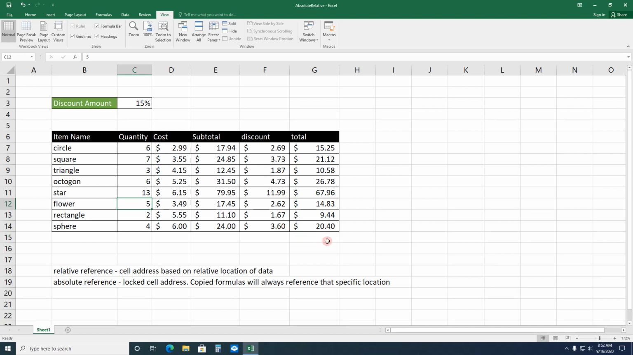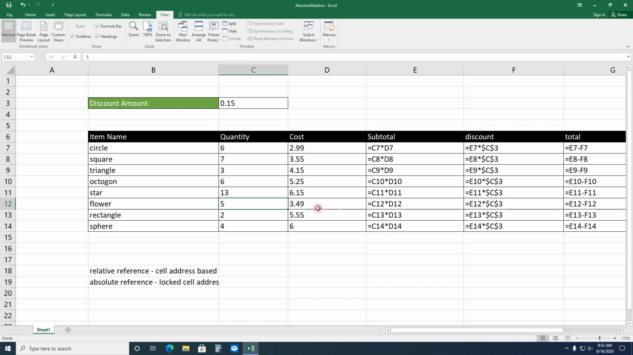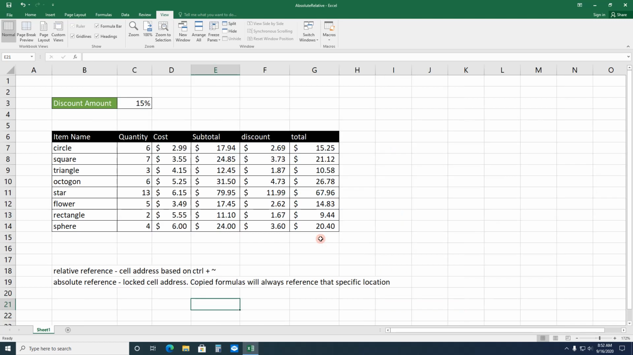I wanted to show you one little thing. If you ever want to see what formula you used, press Control and the tilde. So it shows you what your actual formula was, which is kind of nice. That is the Control key plus the tilde key. Now that shows it. And if you want to go back to your numbers, you just do that again.